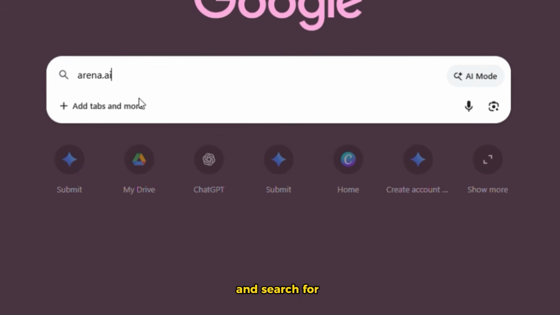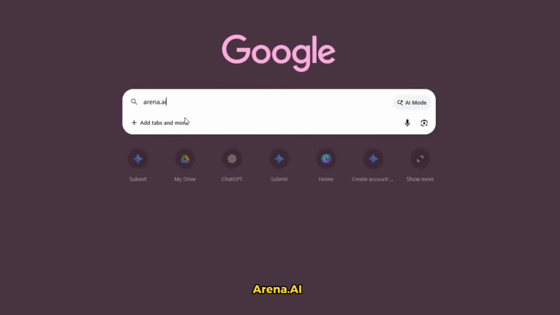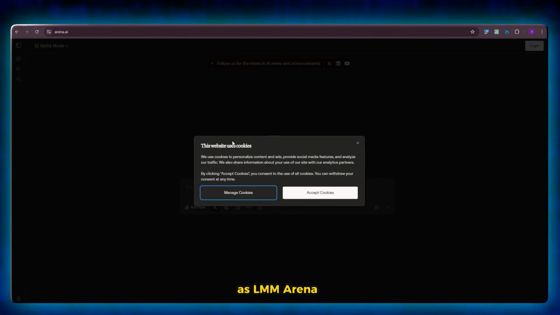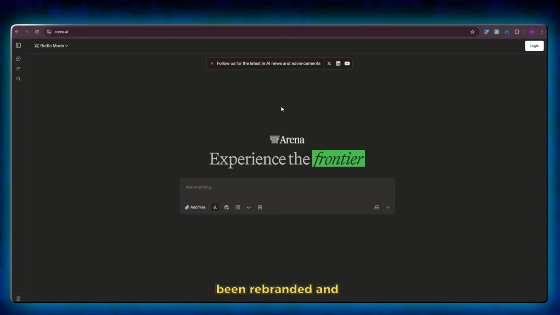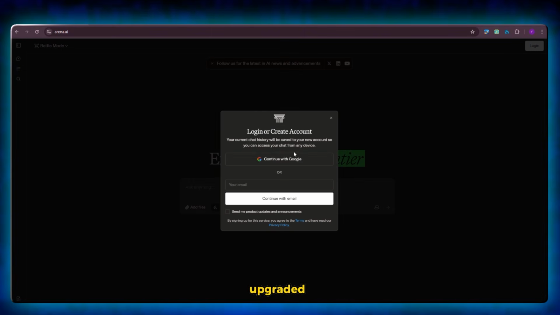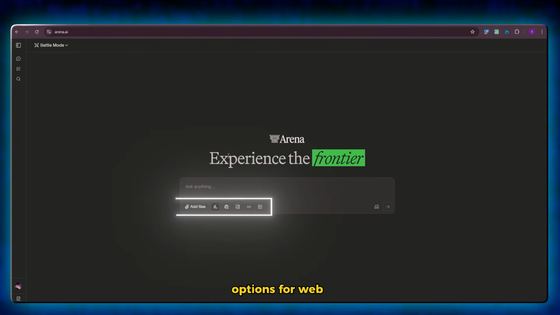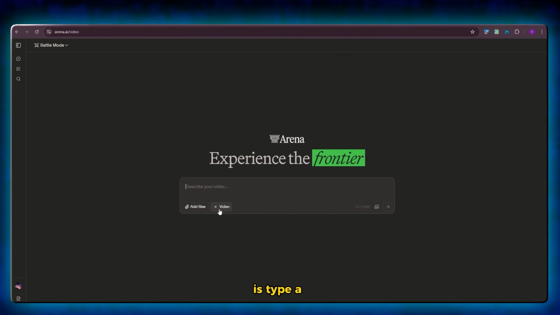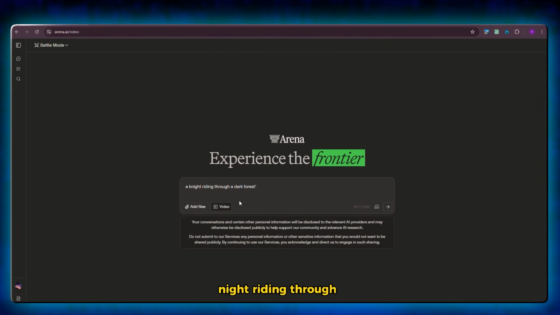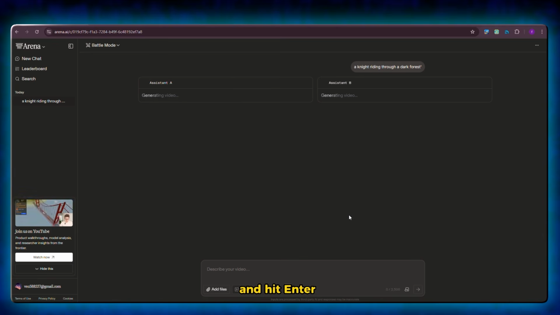Go to Google and search for arena.ai. You might have known it before as LMArena, but it has been rebranded and upgraded. Sign in with your Gmail, and you are in. The dashboard is clean and simple. You will see options for web search, image generation, app building, and video generation. Click on video generation. Now, all you have to do is type a prompt, something like a knight riding through a dark forest, and hit enter.